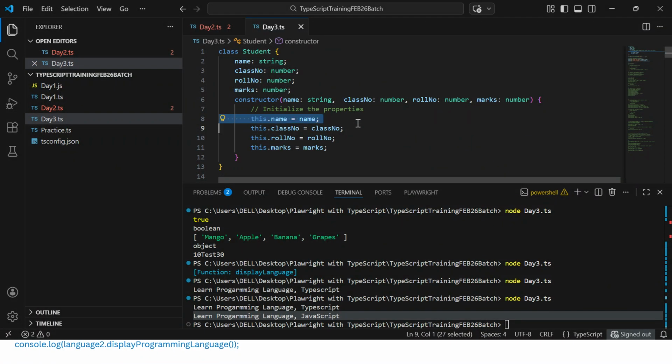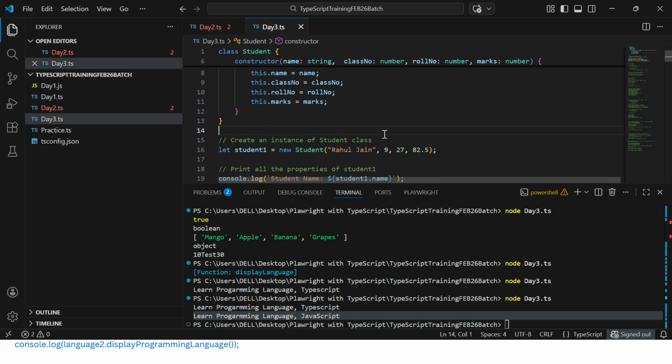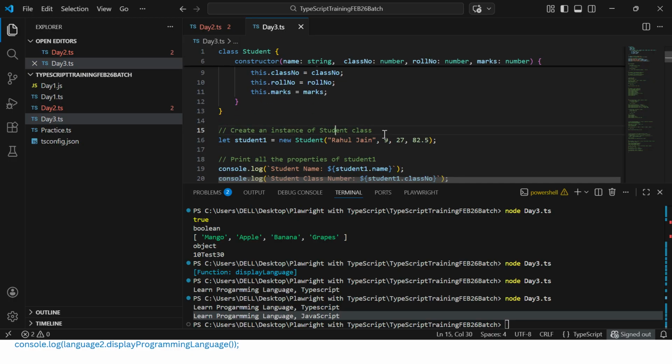Same variable name you can give, otherwise you can give some different variable name also in the constructor. Because with the help of this keyword, you are trying to map it. Okay, we are initializing the property here. Now what we are doing, without creating the method also, we can directly invoke the constructor. There is no problem.